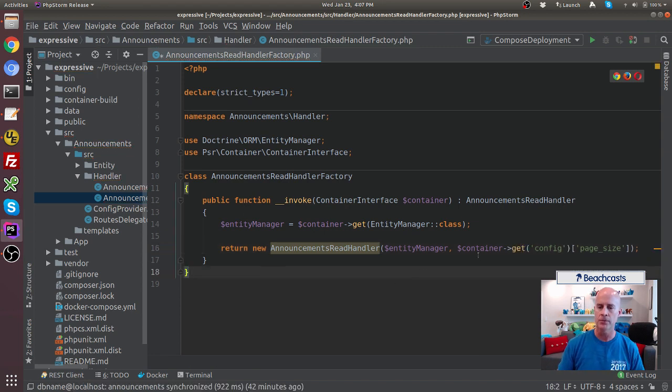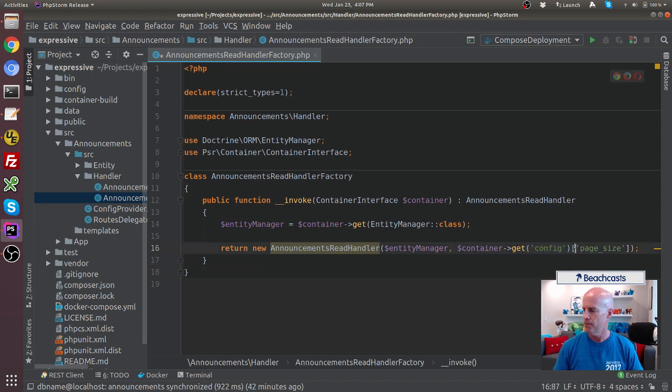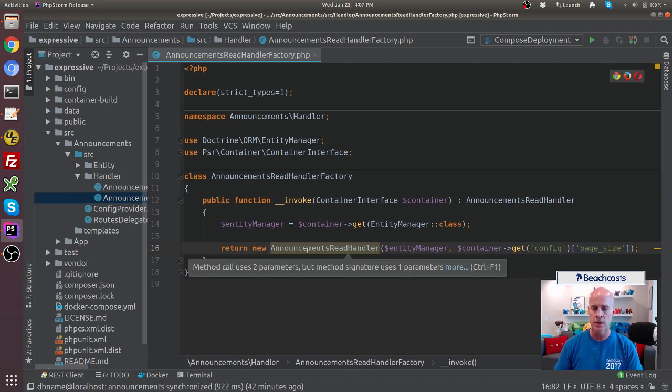Okay, so we're calling from the container. We're saying get, and get the key for config, and page size. So that's what we want to get. We want to get the page size array item out of the config. And what that's going to do here is inject it into the read handler. So then in the read handler, we can just use whatever temporary variable we store that in.